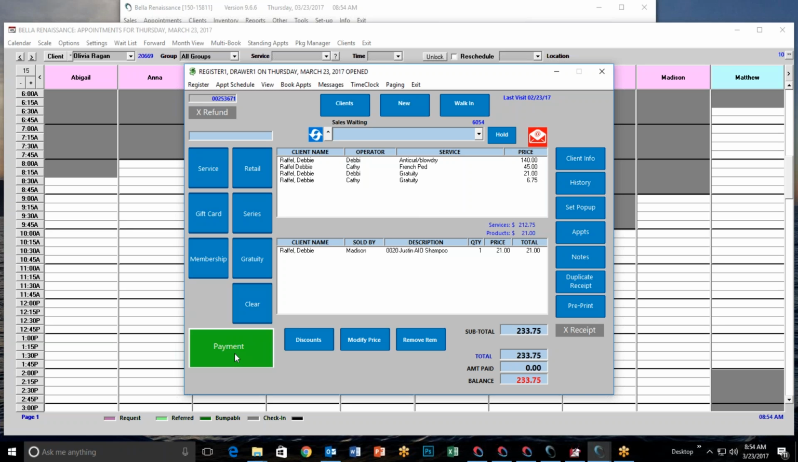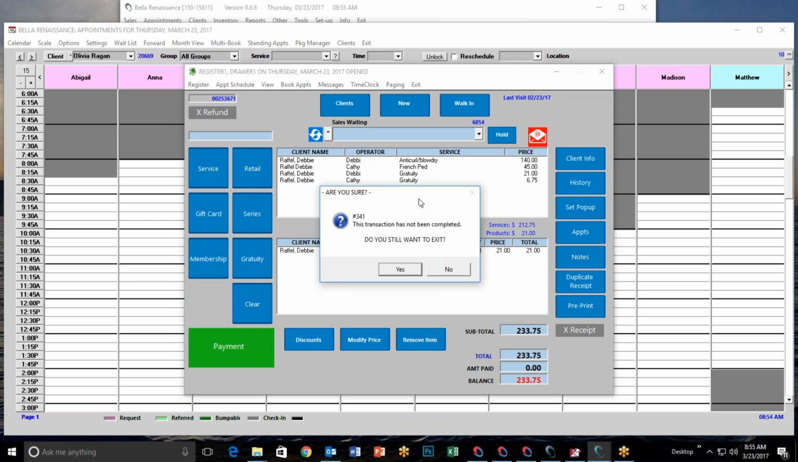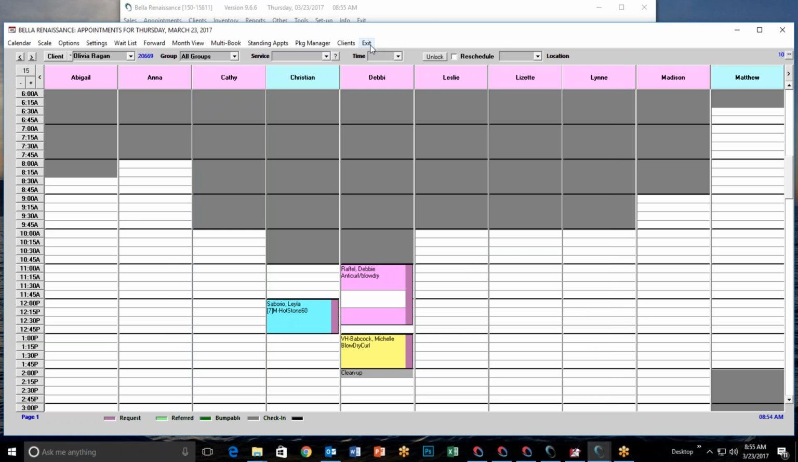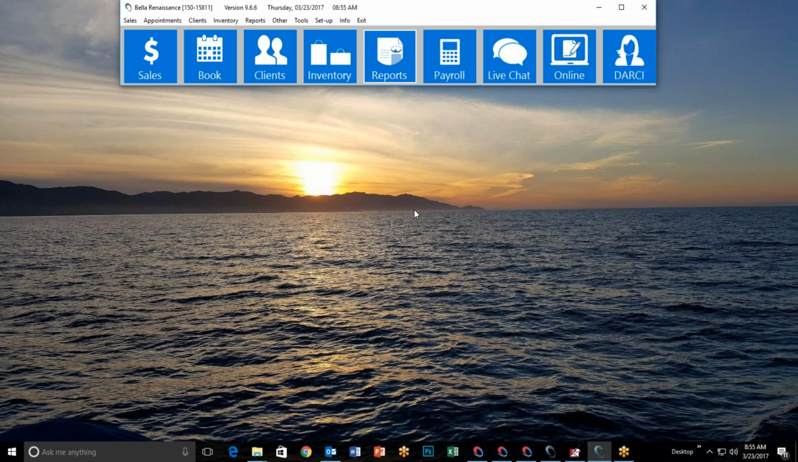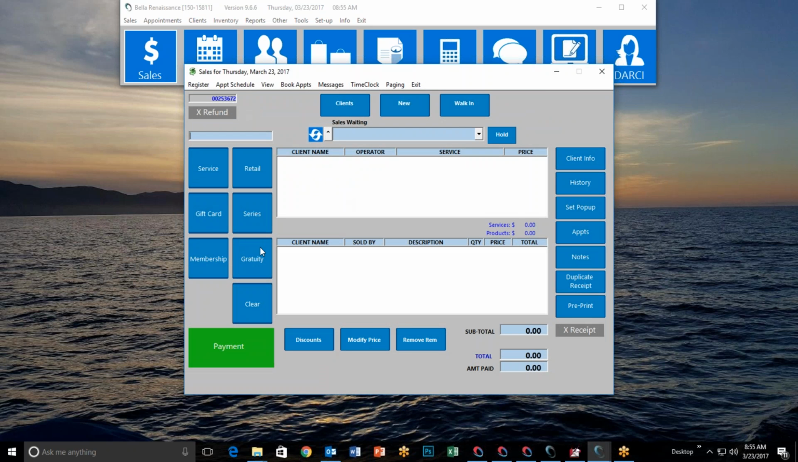Now perhaps I'm ready to accept payment. So let's go ahead and exit out of that altogether and exit out of my appointment book. Now, why am I doing that? Because I want to show you there's other ways to do it. I'm going to click on sales. That brings my register up without having a ticket in it.